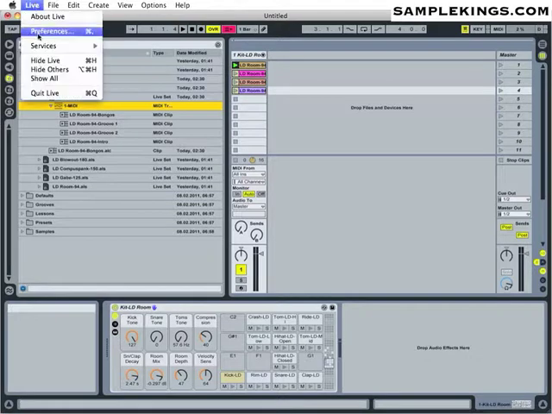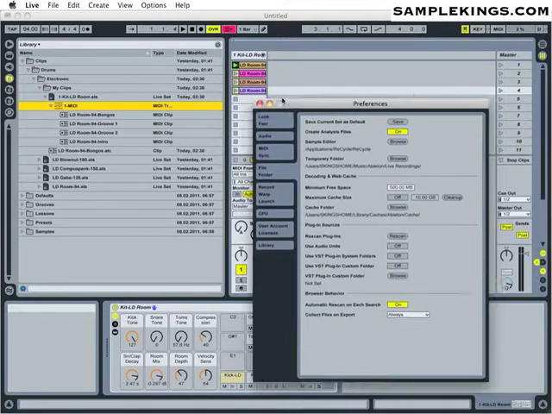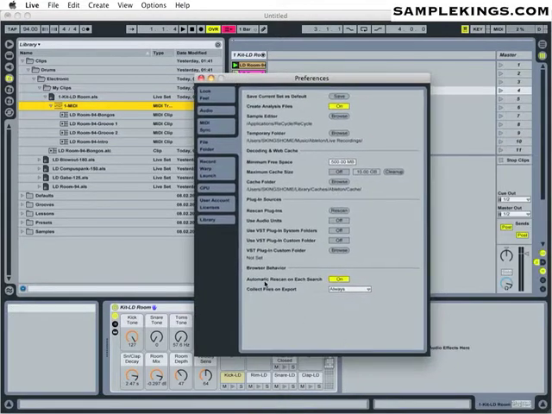Go back to preferences. I'm going to get the file folder right here. Now here we have collect files on export. So it's set to always. So it's not even asking me to prompt me for any information. So I can go back here and say ask. We're going to ask now.